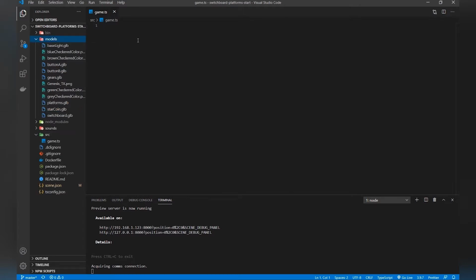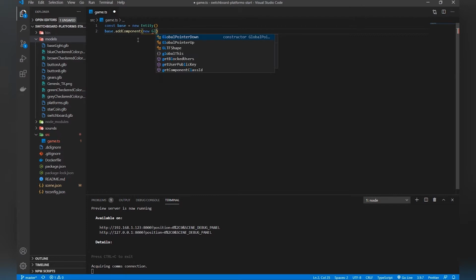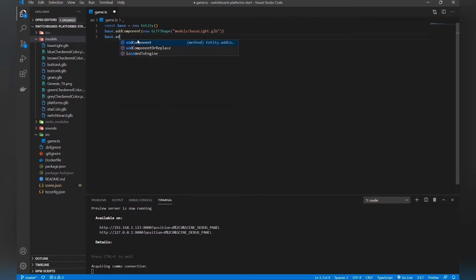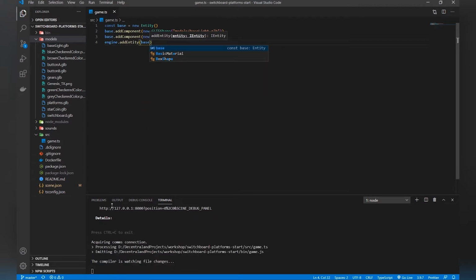Which are here. So let's start by adding the base. And if you remember, that's the ground plane. New GLTF shape, base.glb. And next we'll add the transform component. And don't forget to add it to the engine so you can see it. Save that.